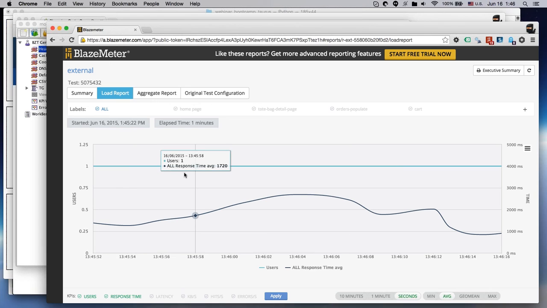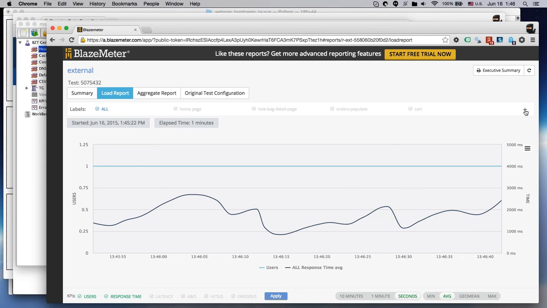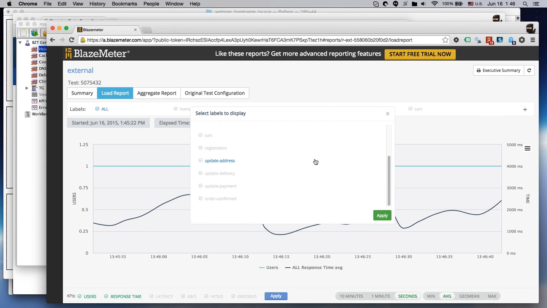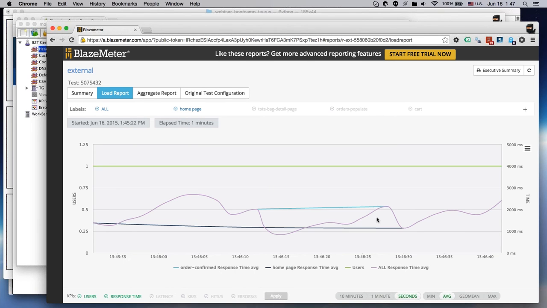So I'm not going to go too much into the interface of the BlazeMeter reporting engine. I just will say a few high-level things. First of all, you can define what labels you want to view or not view. Plus, you can see here all the different labels. The default is to show them all. Let's also look at the home page and the confirmation page. So here we have 3 lines, one for the all, one for the home page, one for the confirmation page.